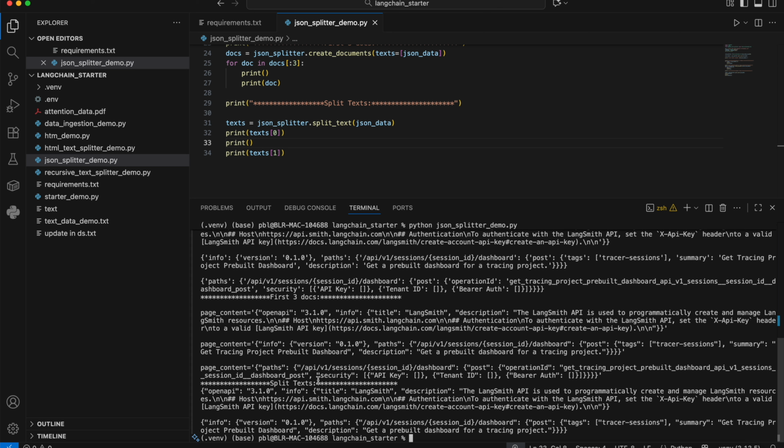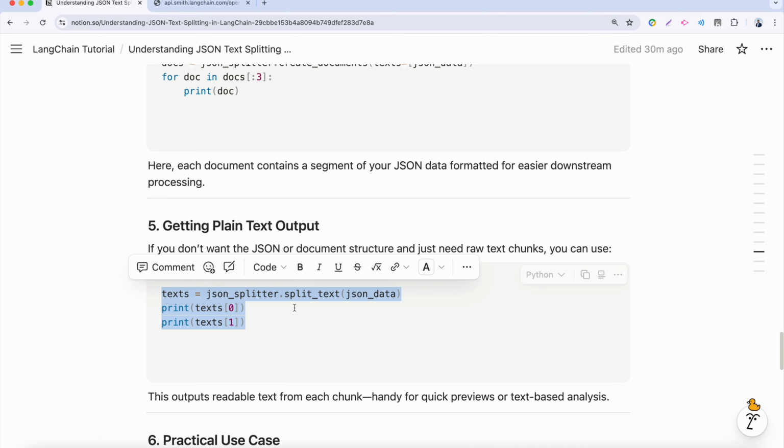Next we need split text. This is the normal OpenAPI. The first one is as normal text, info is the second one. If you want the third one, the third one will be printed as paths. Okay, that we can see. So these outputs are readable text from each chunk, handy for quick previews or text-based analysis.